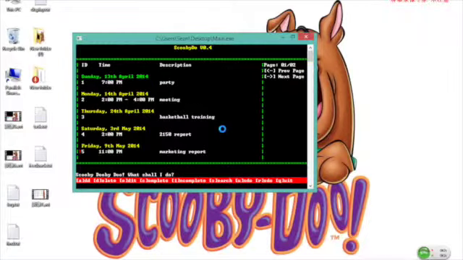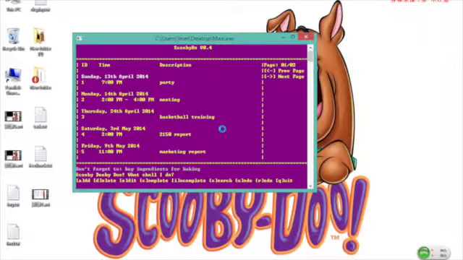If you are a picky user, you can change Scooby-Doo theme as you wish by pressing any one of the F5 to F11 keys on the keyboard.